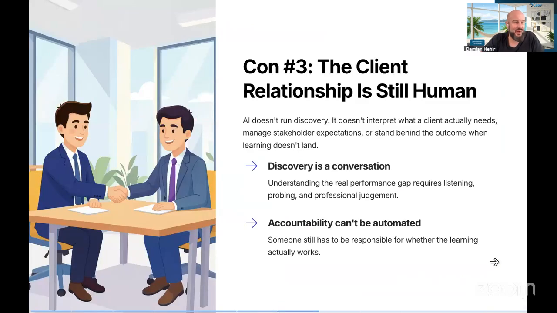And people buy from people they like, right? That client relationship is still very, very human. If you are developing this for stakeholders and you're an SME, you still need to be having conversations about what the purpose of this program is. What are the things that we have to keep in? What are the things that we can afford to miss out on in order to keep time down? This kind of accountability, you can't automate.